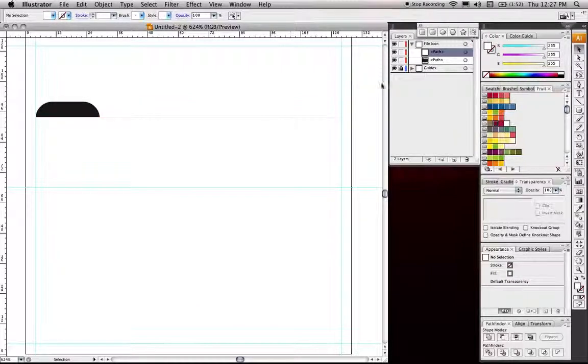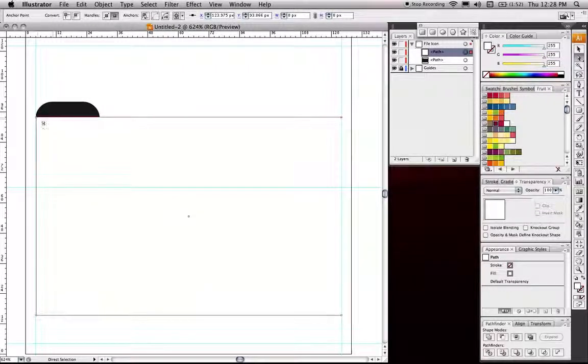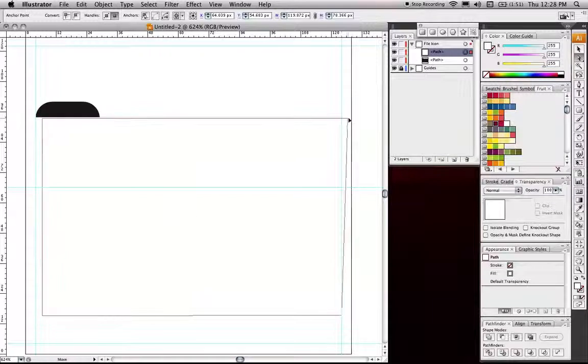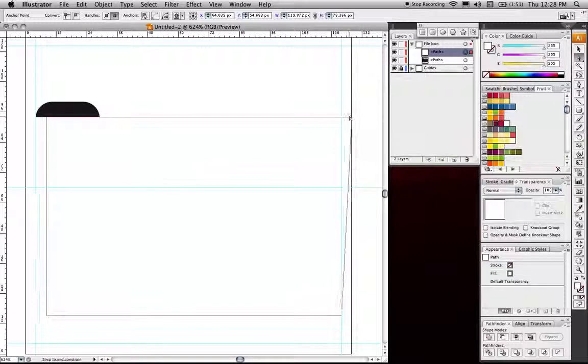Okay. Now I'm going to go to my direct selection tool, and I'm going to click on just the nodes of that shape and hold down my shift key. That way I select just the top two, and you can see that they're solid rather than clear. That way I know I got them selected, and I'm going to drag them off to the right just a little bit. Something like that will work.